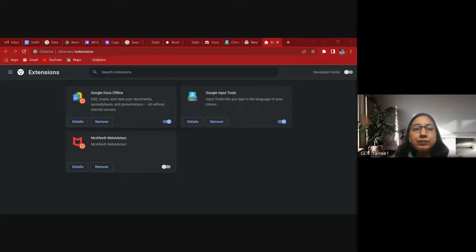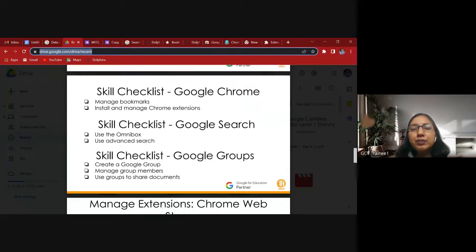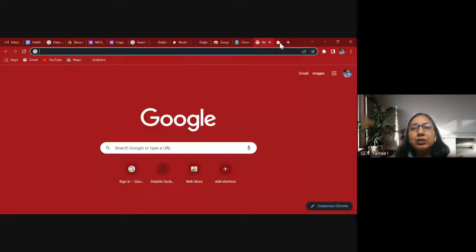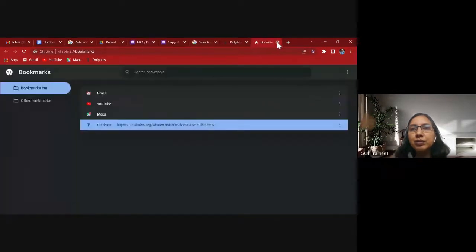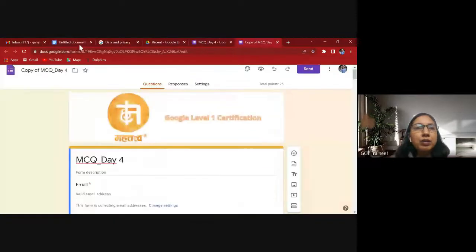So this is about Google extensions. Let's move on to the next topic. Yes. So Google search. Google search is quite simple, we have been using it day in and day out. Google search is simply we can carry out the search through our Omnibox. You don't have to type www. I'm just closing a few windows. I have opened a lot of windows and I don't want them.